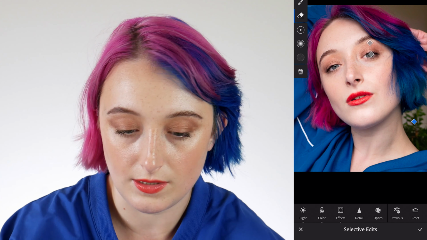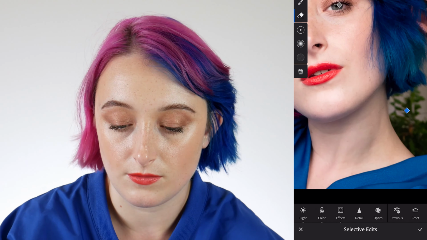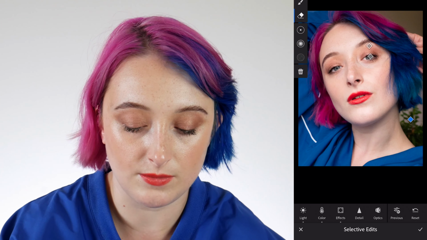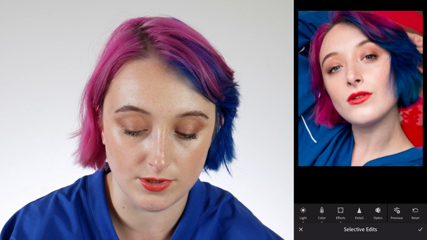And then this part here, I'm just gonna erase most of it with my little tool, because all we did was color correct this space, really. I'm not too worried about it being super precise. And now that photo is done.